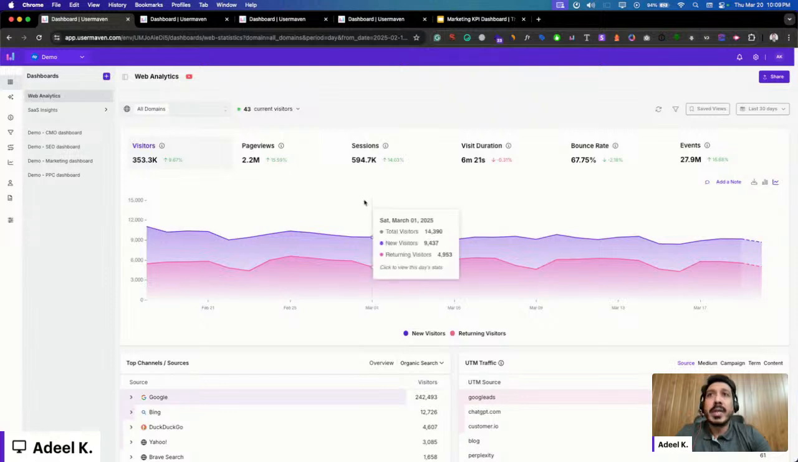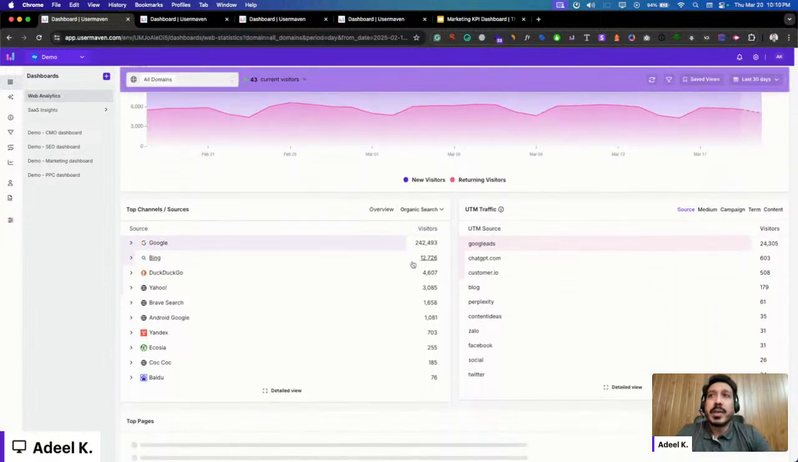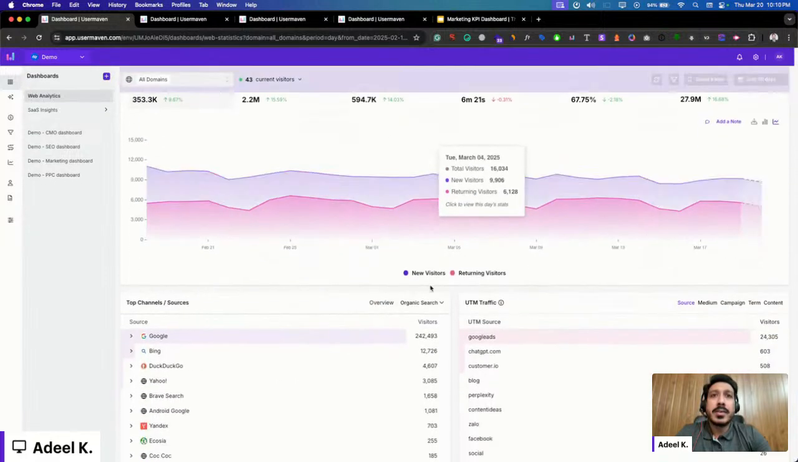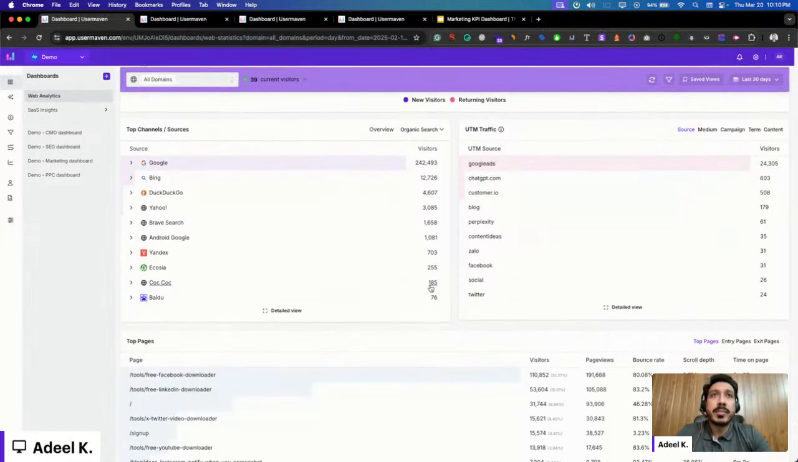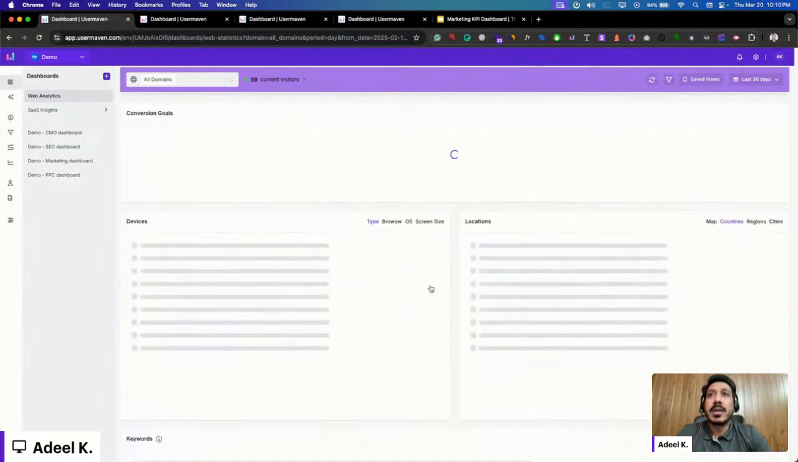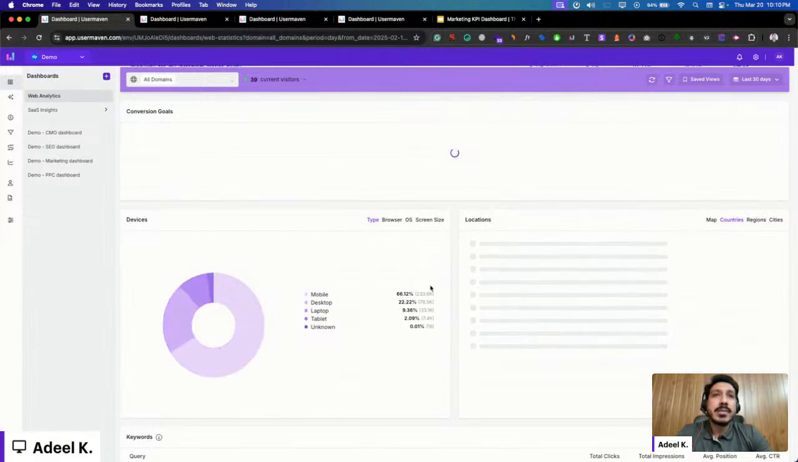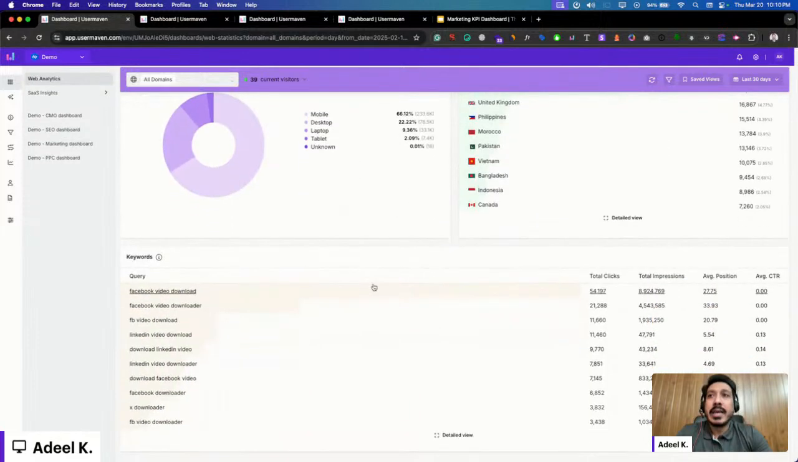So yes, under Web Analytics, you see all about your website visitors, traffic, new visitors, returning visitors, top channels and sources, top pages, conversion goals, devices and locations based statistics, and data from Google Search Console. Then Maven AI is a special feature that we are revamping and re-releasing very soon. So stay tuned. It's a complete AI powerhouse. It will save you a lot of time.